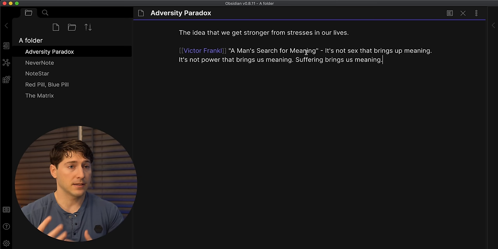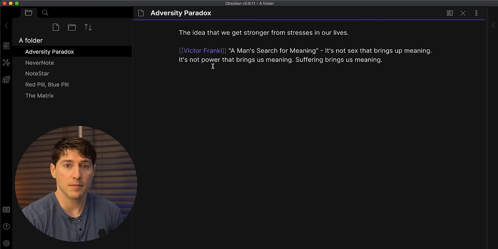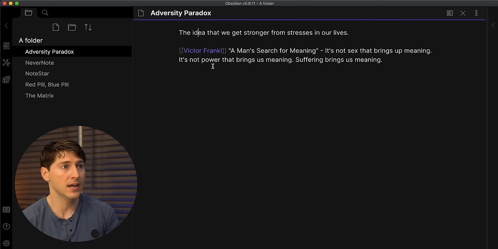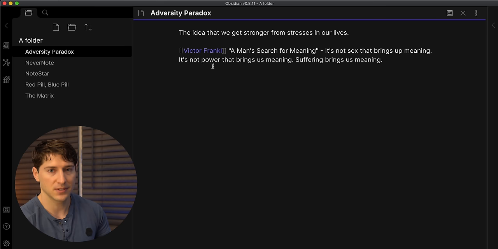Now, nowhere in the adversity paradox is the concept of Viktor Frankl. But because of how our brains work from our own personal experiences, in this case mine, I was able to make this connection. And to me, this is really powerful. And this is the power of linking your thinking, because you can create these thoughts over time and they start to grow and build, which we'll get into more.